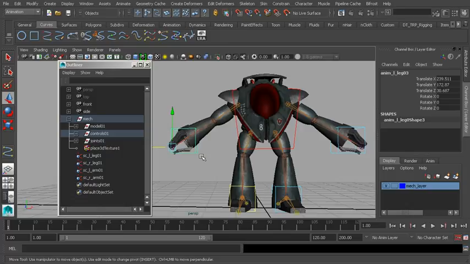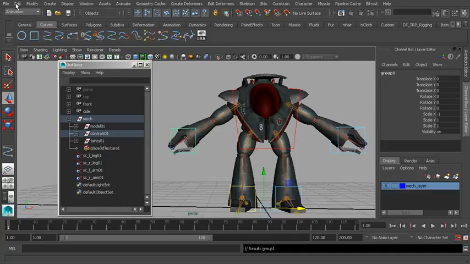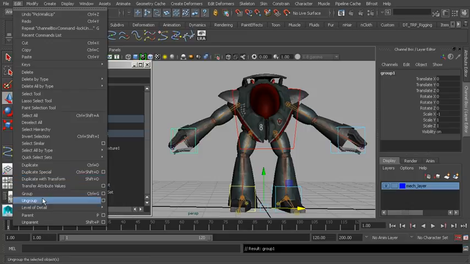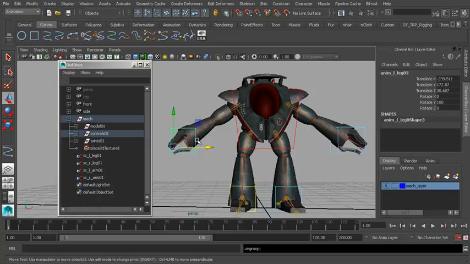Now, here's the tricky part. At this point, you'd want to ungroup the object. So I'll go ahead and select the object, hit the up arrow to get back to that group. From here, you can go to Edit and choose Ungroup. And now it has been removed from that group and the group has been deleted. Nice. Now what you'd want to do is freeze your transformations.